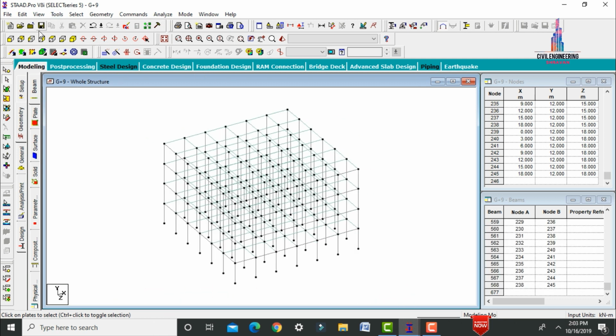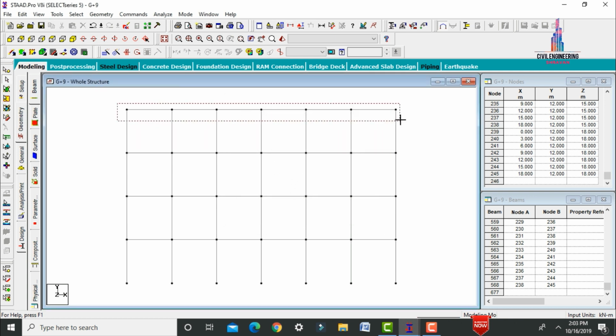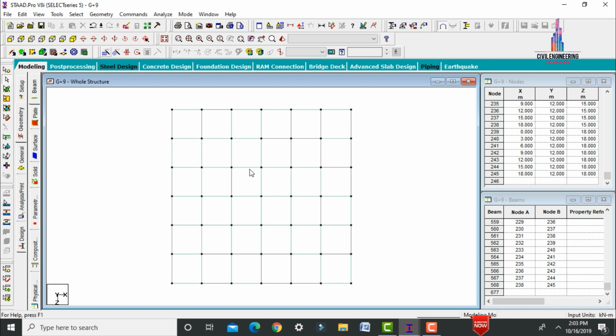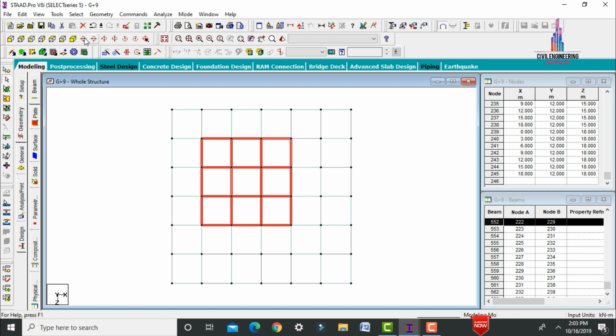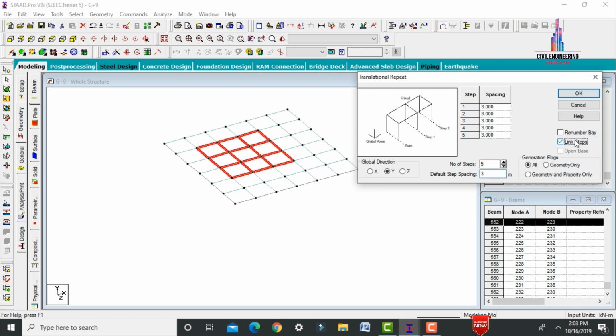Now you can see the 4-story building is modeled with the help of beams, columns and slab thickness. After the modeling process is completed for the bottom 4 stories, we need to model the remaining 5 stories. For that, initially select the front view, click on cut section, click on select to view, click on OK. Now we have to cut the top story. Select top view. For this structure, I am assuming the irregularity will consist of 3 by 3 node points. For that, select this, go to translational in Y direction, and number of steps will be, let us consider, 5 and each step will be of 3 meter, and we have to click on the link steps option.